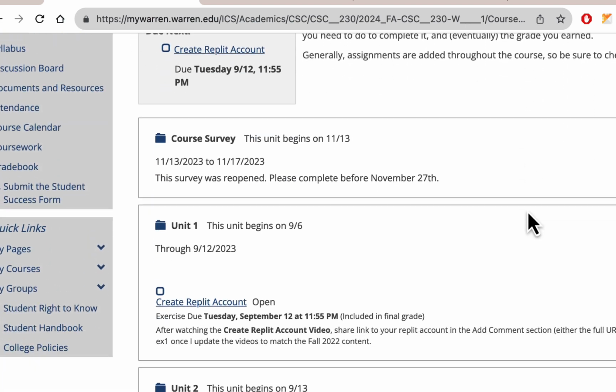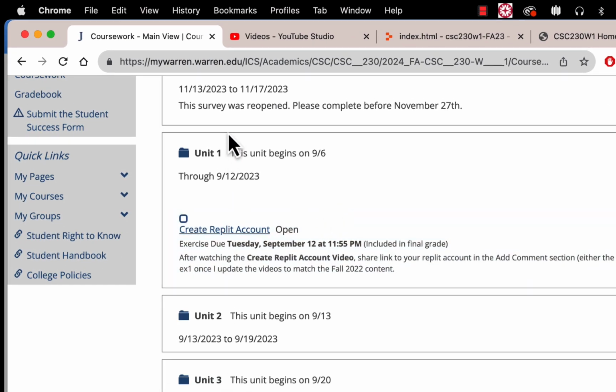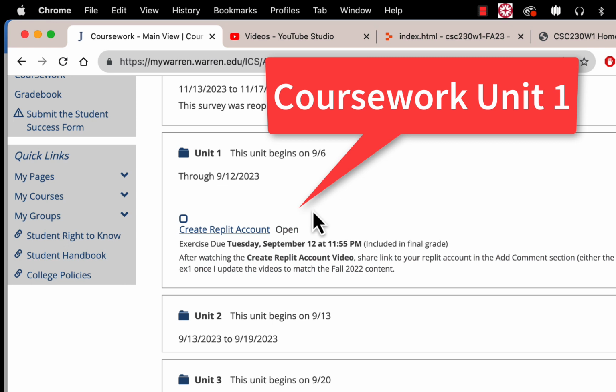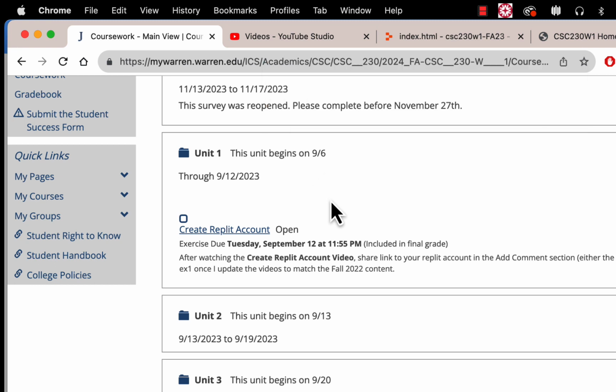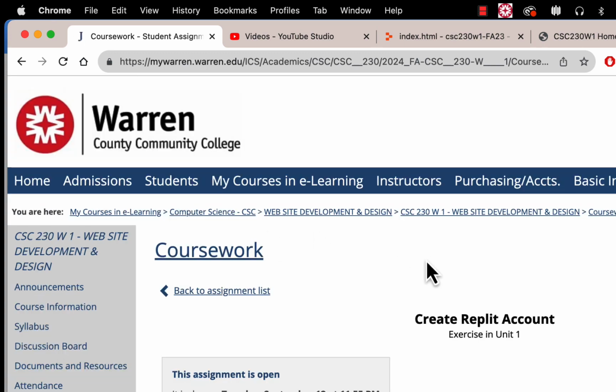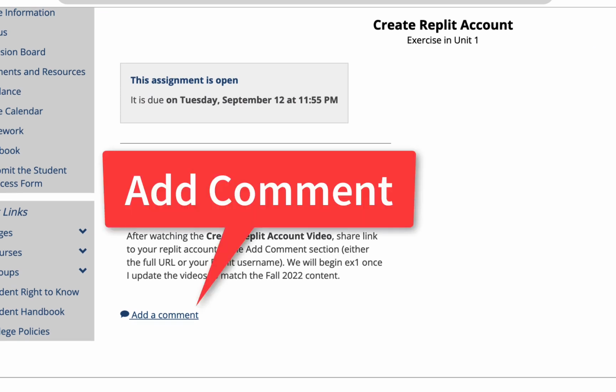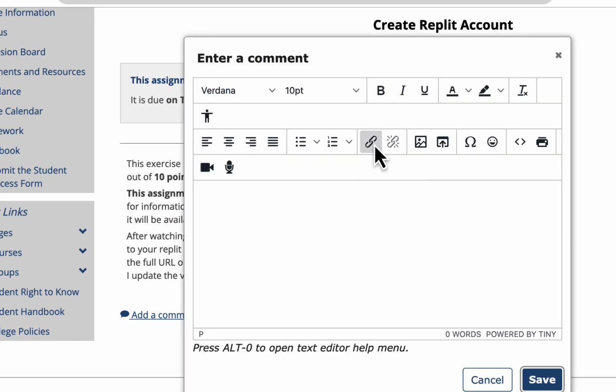Now when you go into MyWarren, you're going to see a bunch of exercises in here, pre-tests and surveys and emails and all kinds of things and discussions, but I'm just opening this up right now just to see it. And what you're going to do is go in here and it's Create Replit Account. You might have one already, but even if you have one, you can go in here and do this. All you have to do is go down here to add comment and add a link.